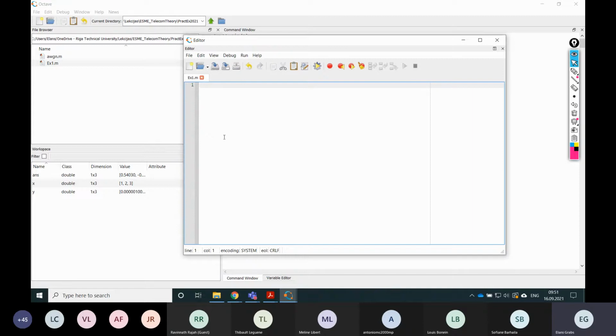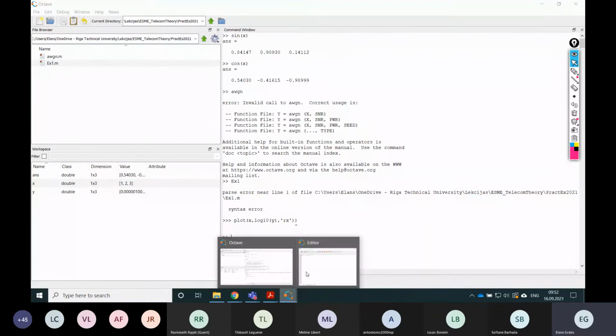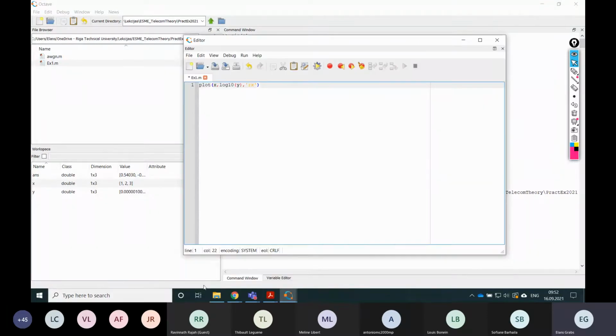So here you will write your program gradually, and that program can be executed. For example, the same plot of x and logarithm decimal of y, and red crosses, sorry, red crosses. Then I can execute this program at once without needing to type this line again. If I need to change something, okay, what's happening? I think I'm putting one more bracket than needed.